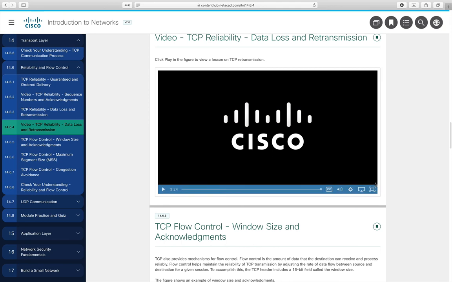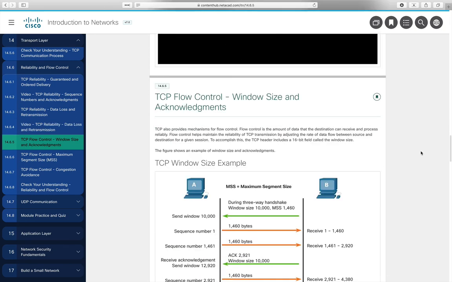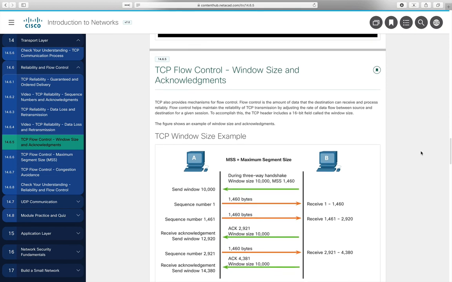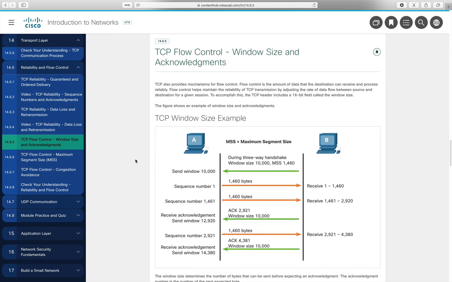Okay, the next 3 sections talk about different aspects of flow control. The first is window size. What they're showing here is that we're sending approximately 1,500 bytes. Almost 3,000, 1460. We're waiting to get the acknowledgement back to send the next one. But in this case, if we change the window size, it is going to send less data.